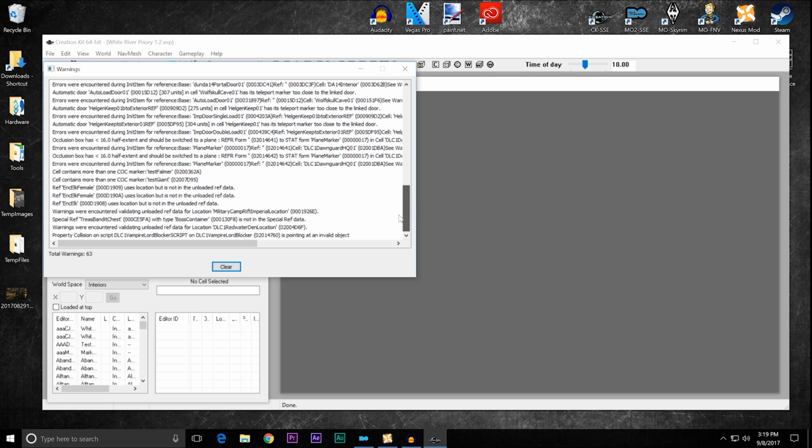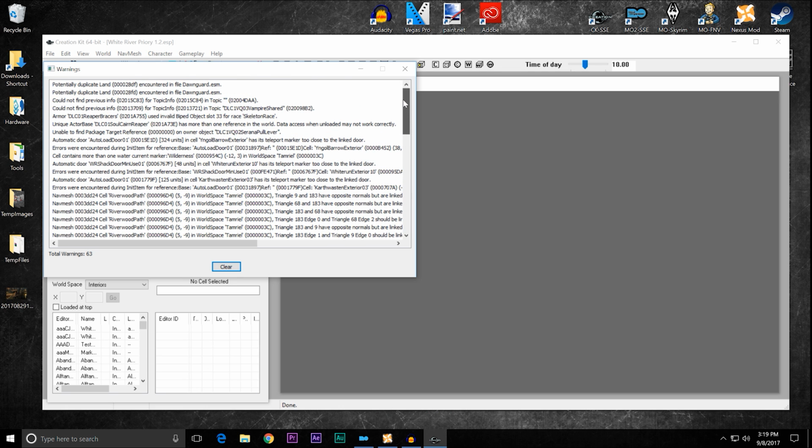It's all the warnings that come along with this, and you're going to find a bunch of stuff that you can't do anything about, but I wouldn't worry about. And just so you know what you're looking at, potentially duplicate land encountered in file dongar.esm. Okay, those could be problems. And this is very important for what we'll come back to later. But these are two of the things that will be an issue later on when we start talking about things.